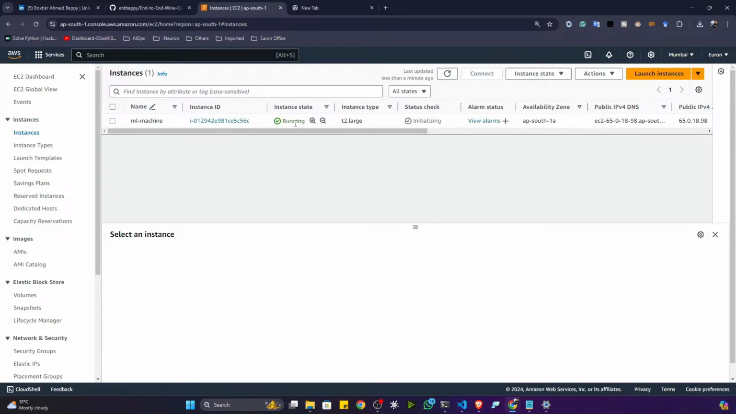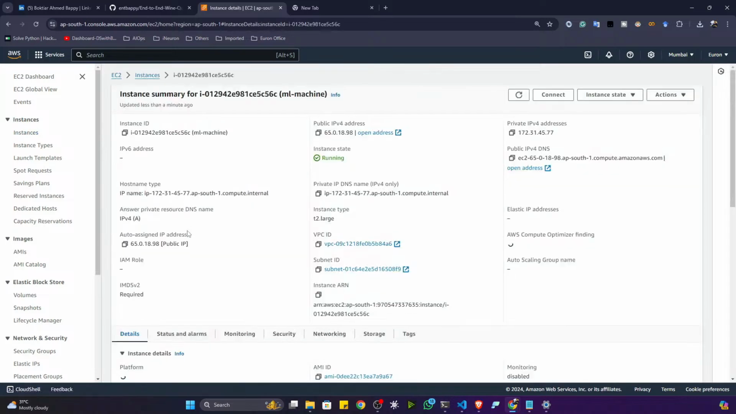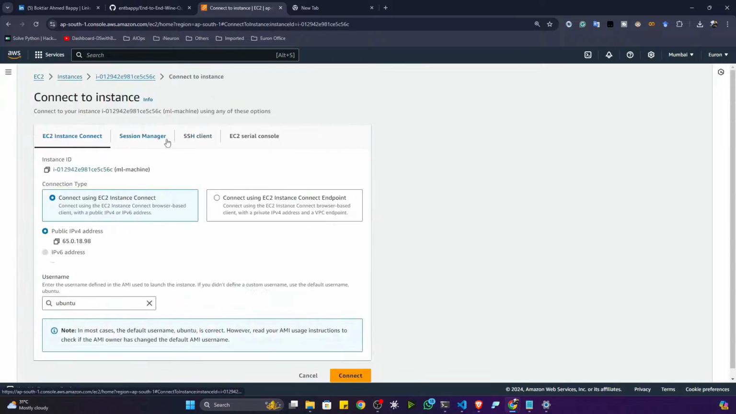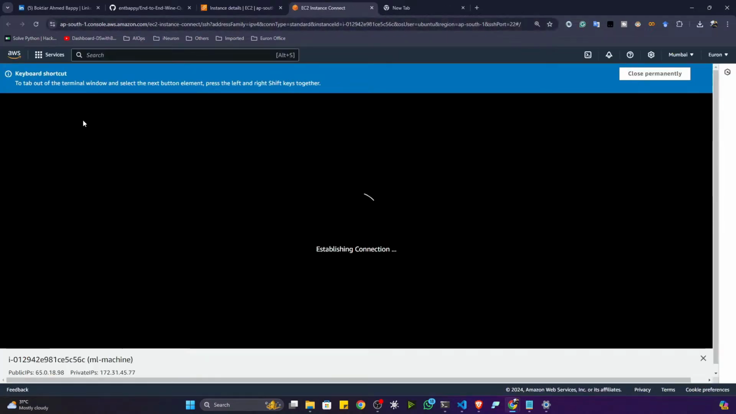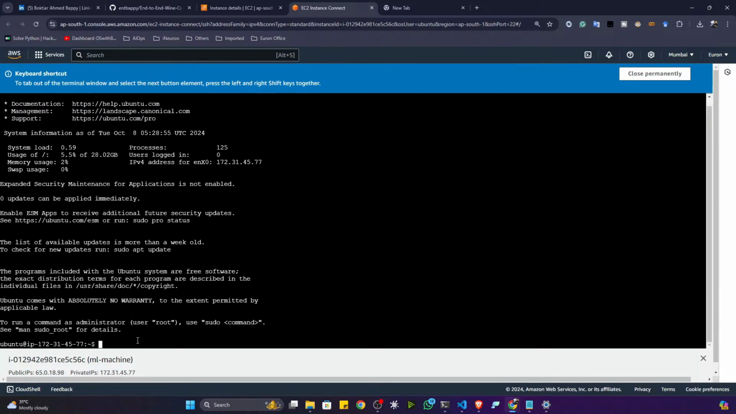Now guys, you can see my status is running. That means my machine is running. Now click on the machine ID and click on the connect button and simply connect. It will open a new window and there you will get one black terminal. And this is your production server. So guys, you can see I got the terminal.